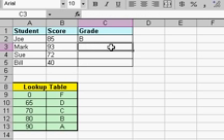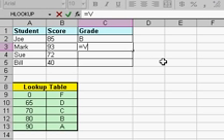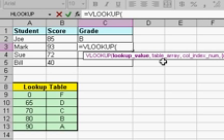Let's do Mark's letter grade. I'll start off by typing in equals VLOOKUP. Open parentheses. Now the little helper comes up here. It says lookup value. What value do you want to look up? Well, I want to look up the student's grade, which is right here. I'll just click on B3 and it puts B3 in the cell.